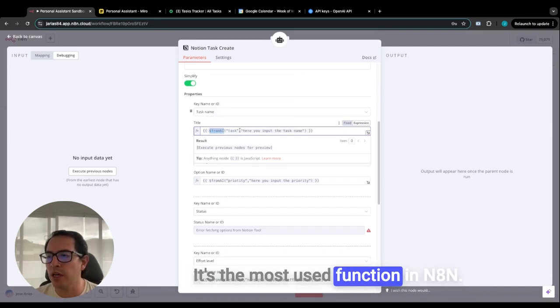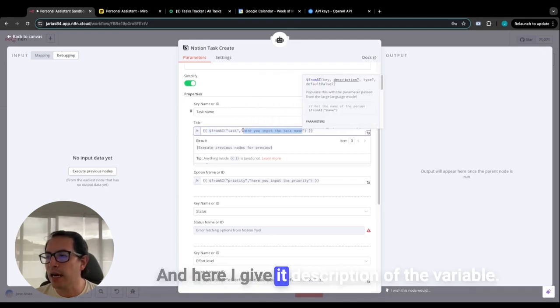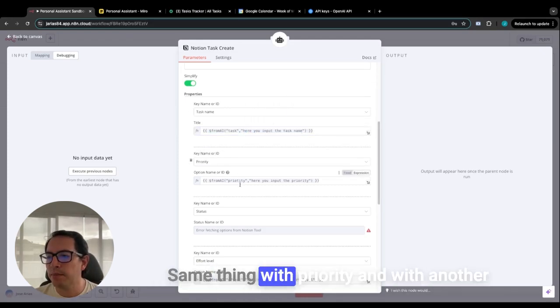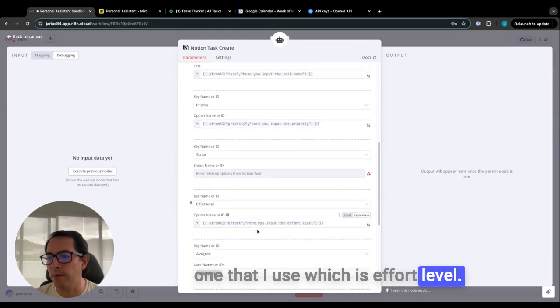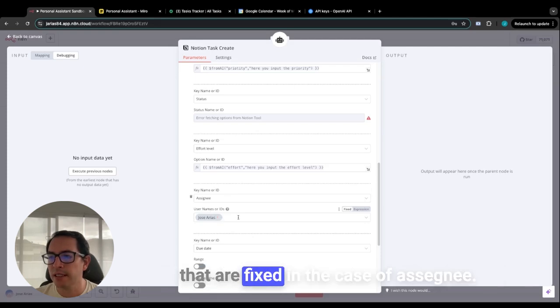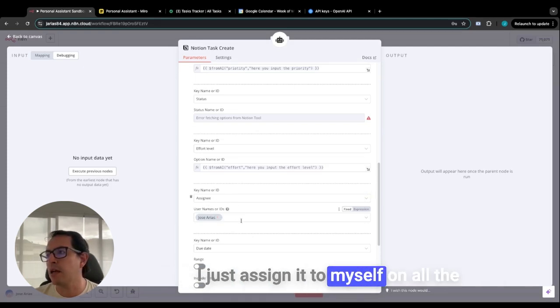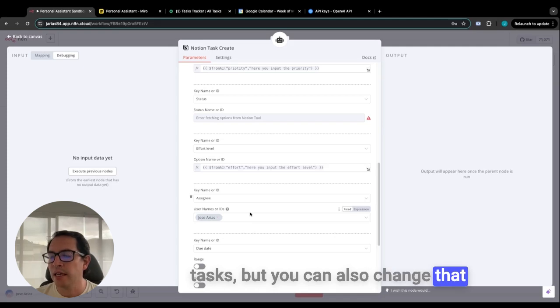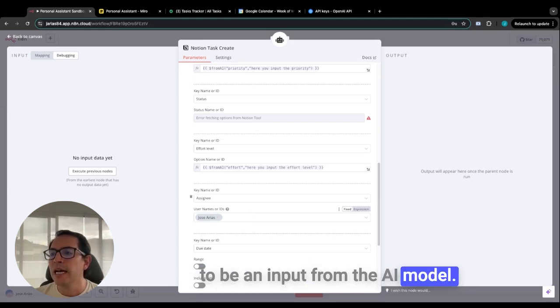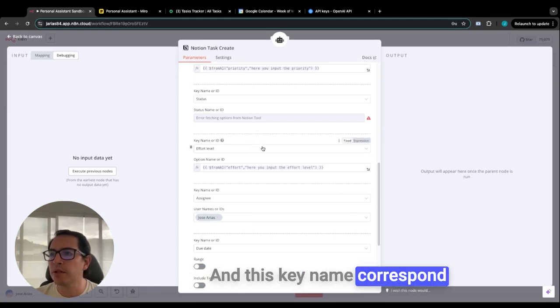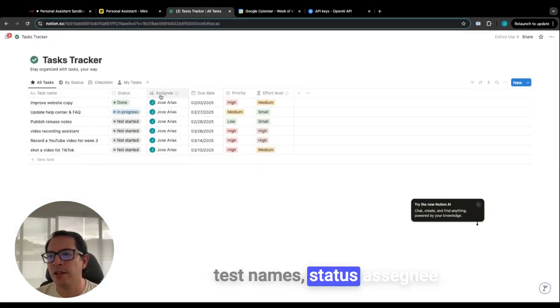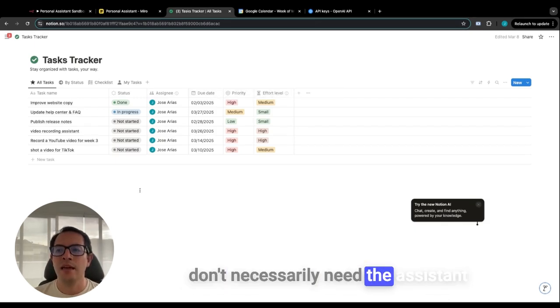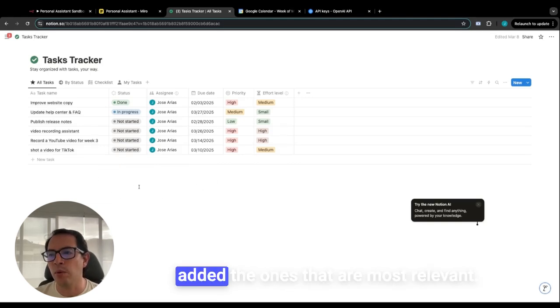So that's basically this function from AI. It's the most used function in N8N. And here I give it a description of the variable. Same thing with priority and with another one that I use, which is effort level. And here you can also see that I have some that are fixed. In the case of assignee, I just assign it to myself on all the tasks, but you can also change that to be an input from the AI model. And this key name corresponds to the columns within Notion. So if I go to my task tracker, I have task name, status, assignee, due date, priority, and effort level. I don't necessarily need the assistant to update every single column, so I added the ones that are most relevant.